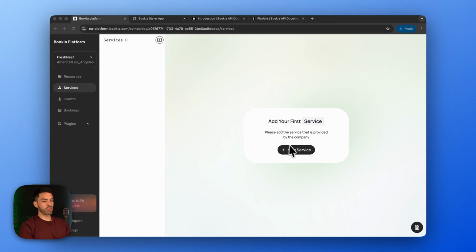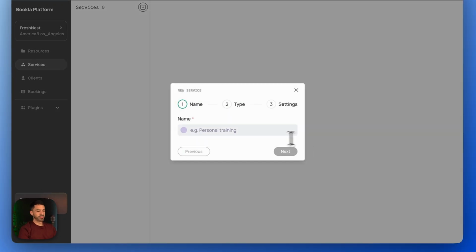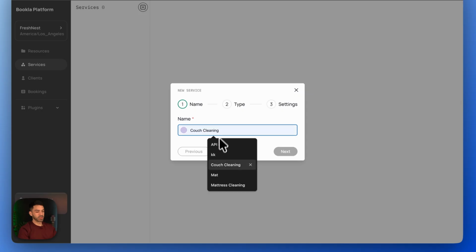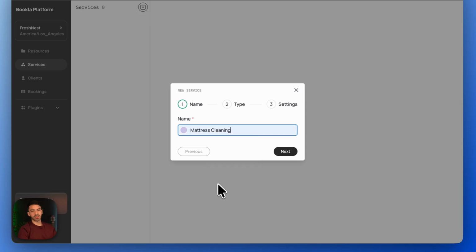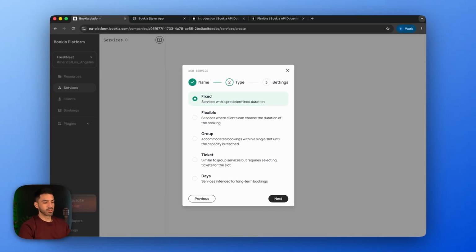The first thing we need to do is add new services. So we're going to click on new service and then we will name our service. This one will be mattress cleaning. We hit next and then we need to decide, will it be flexible, fixed, group, ticket, days? Today we're going to be concerned with fixed and flexible.